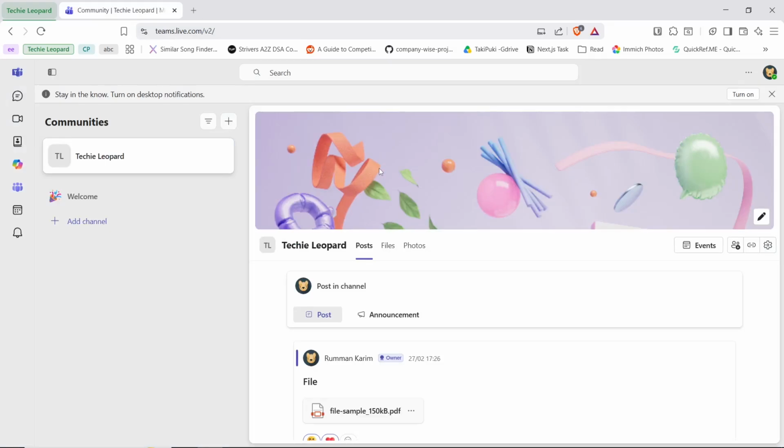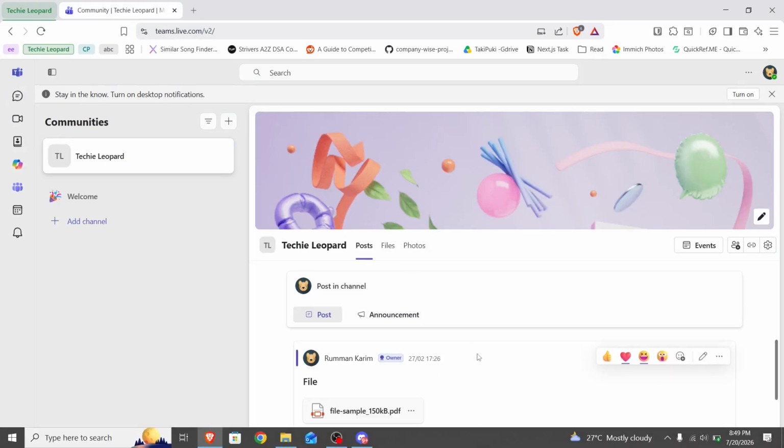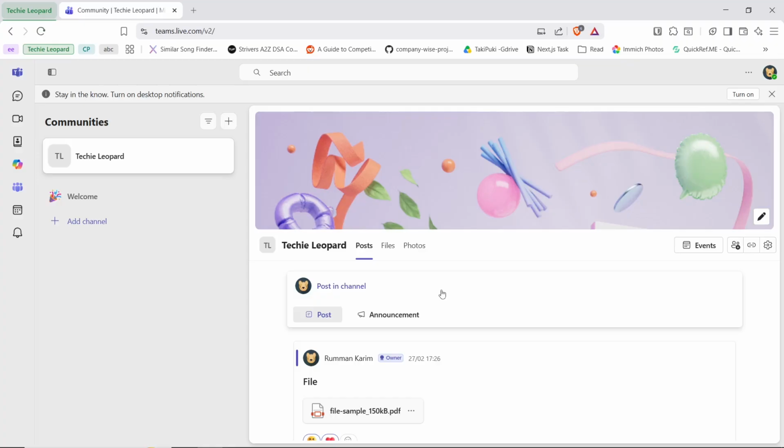In today's video, I'll show you how to mute Microsoft Teams notifications. It's very simple. Just go ahead and open up your Microsoft Teams account. It can be either in the browser or the Microsoft Teams app.